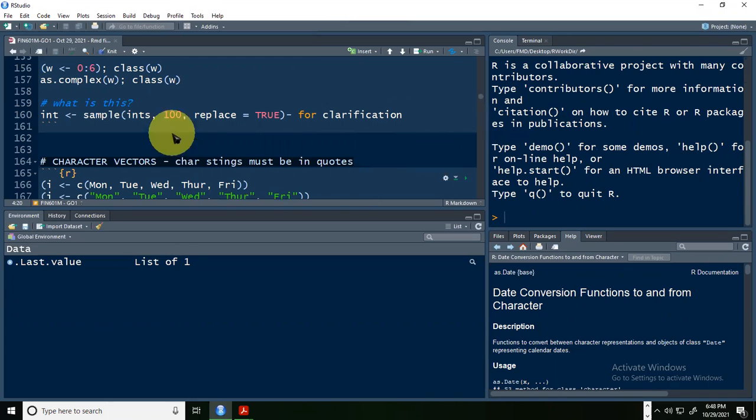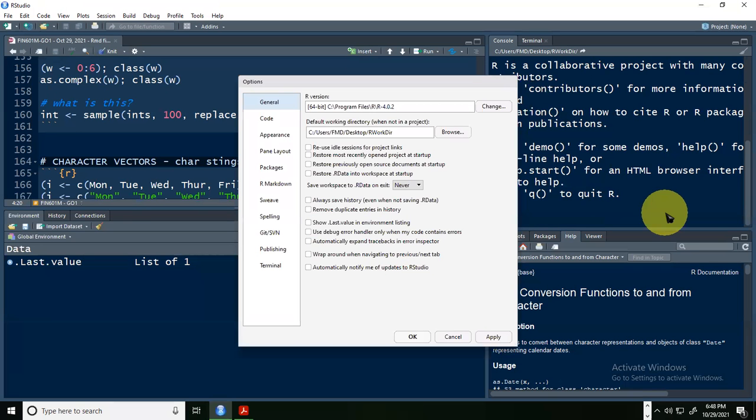Okay, and you can change the positions of these panes. You can also change the position, and under Tools, there, Appearance. There are several things that you can do here.